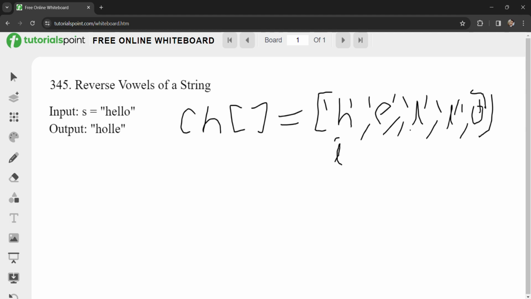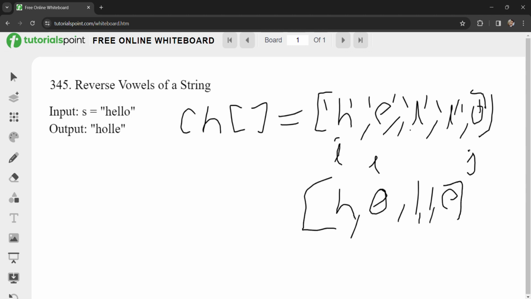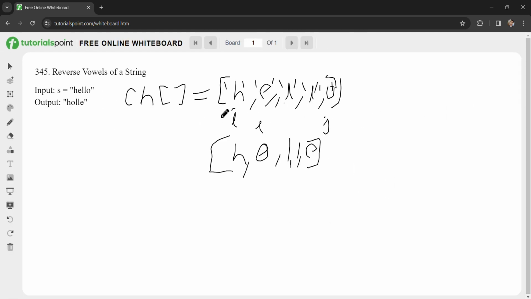If it isn't a vowel, simply increment the pointer. If it is a vowel, then we don't have to do anything. And the same goes for the j pointer. So both are vowels, so we have to swap them. So the new string would be HOLLE. I hope you understood it. So let's code this problem, and after that we will do a dry run of this code so you will understand it clearly.